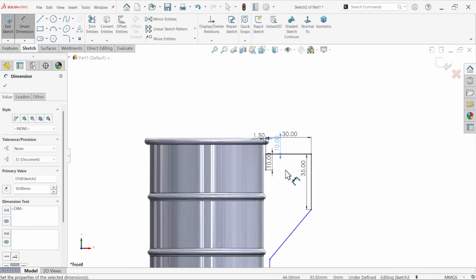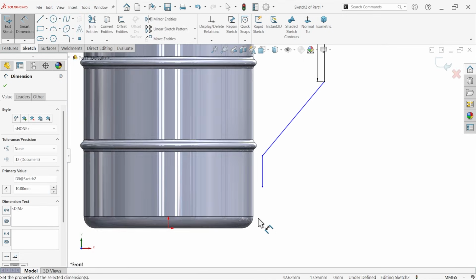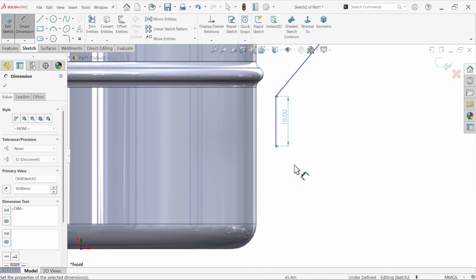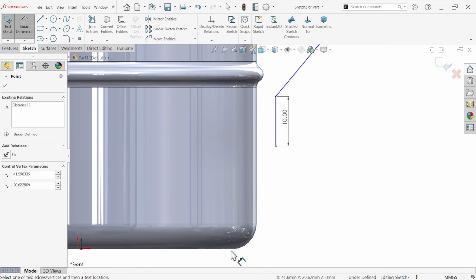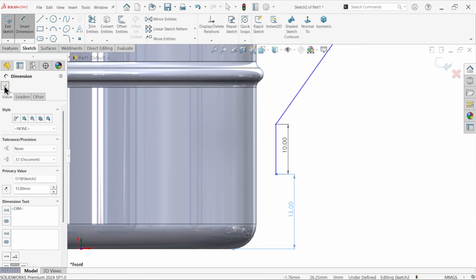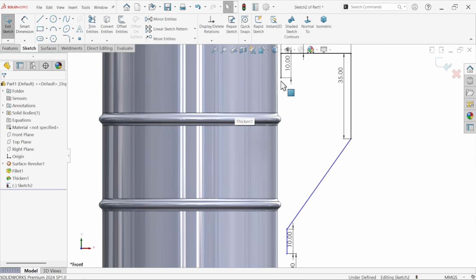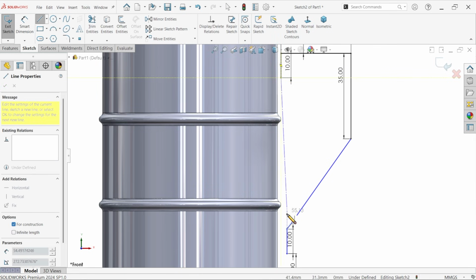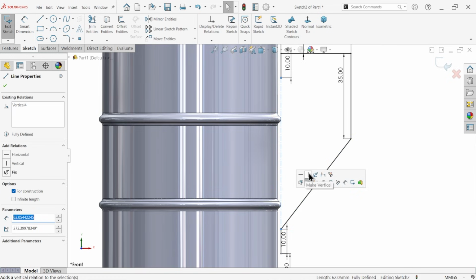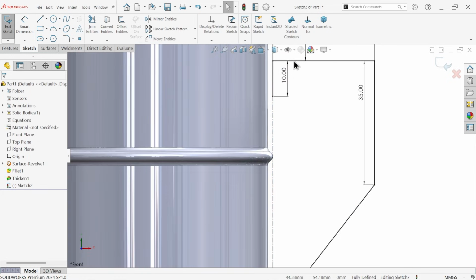10 millimeter. Okay, similarly come down. This length 10, then distance from here to bottom edge, bottom surface 15. Okay, and make this also in one line. Let me connect. And select this vertical. Look, it seems a fully defined sketch.